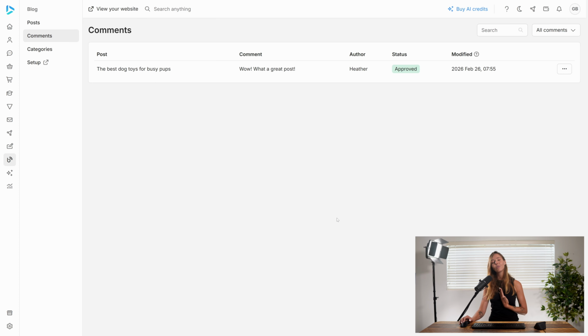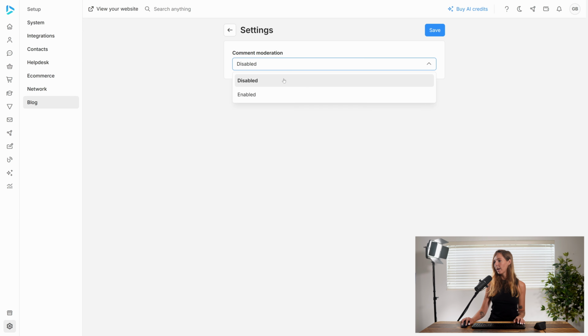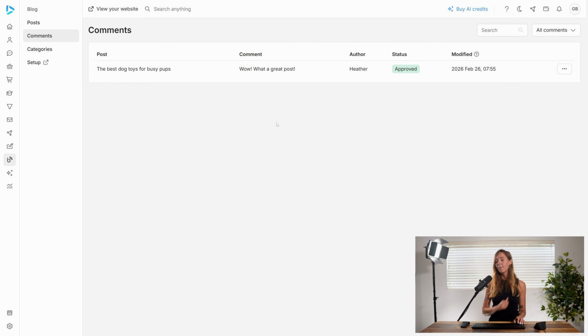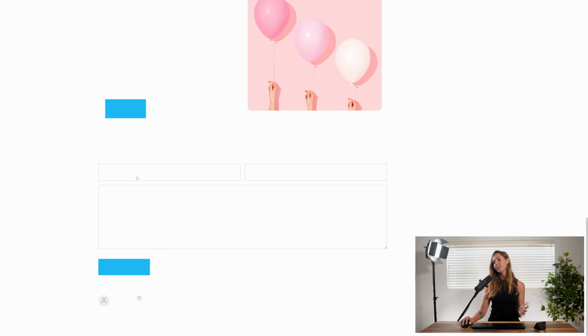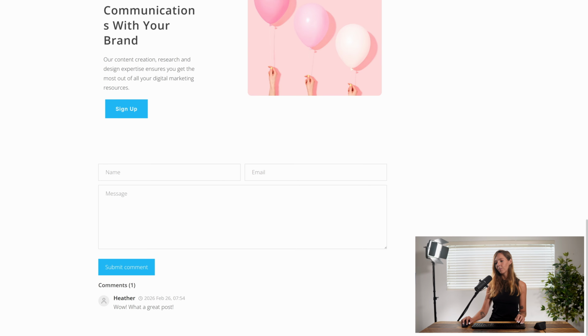But if I don't want to have to approve and decline every post comment manually, I can set it up so that it's automatically done. So I'm going to come here and set up my moderation, make it enabled, and hit save. Now when I go back to my posts, I can refresh this page and you'll see that that post has now been approved.